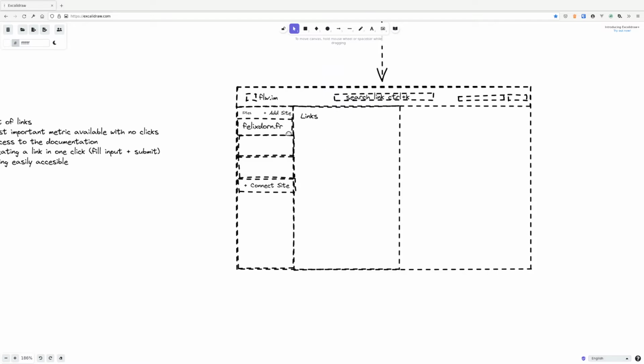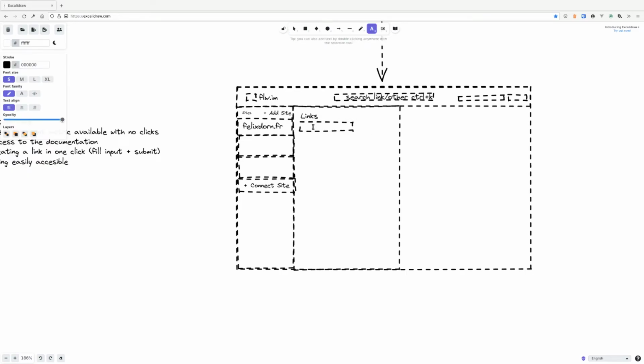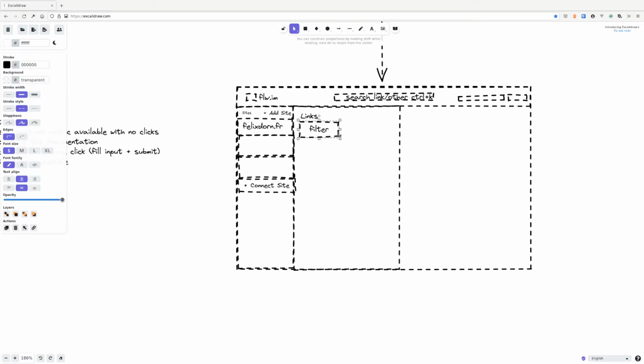Anyway, so here we have a list of links. So this is just a global search, actually. And here, because you want to be able to filter, this needs to be a very effective filter. Alright, this is too big for me. I don't like it.